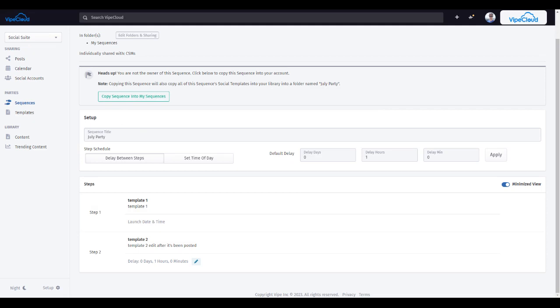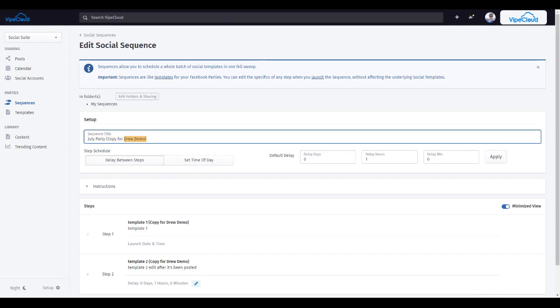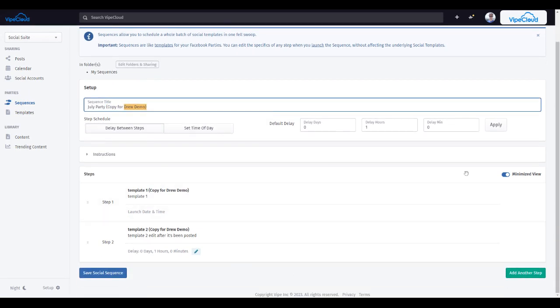So what you'll do, if you want it to go into My Sequences and you want to edit it, is click Copy Sequence in My Sequences. I click on that, and now it's actually been done. I'm still looking at my new sequence. It's got the new title here, Copy July Party. It'll say copy for, and it'll put your name right here. And now this is all going to be editable, and you can tweak it to your own specifications.